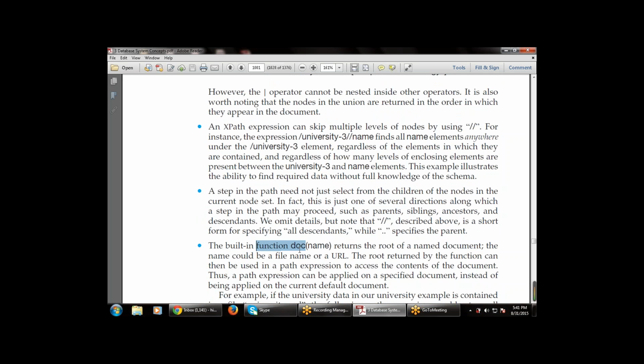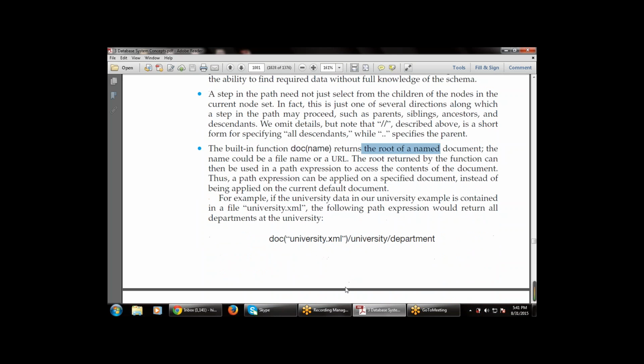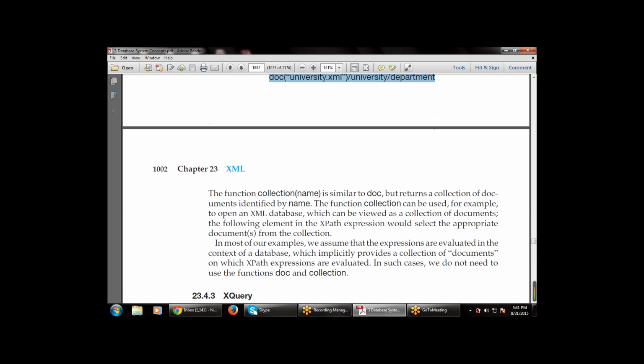Then the built-in function doc(name) returns the root of the named document, where the name could be a file name or a URL. For example, if the university data in our university example is contained in the file university.xml, the following path expression would return all the departments at the university, that is doc("university.xml")/university/department.